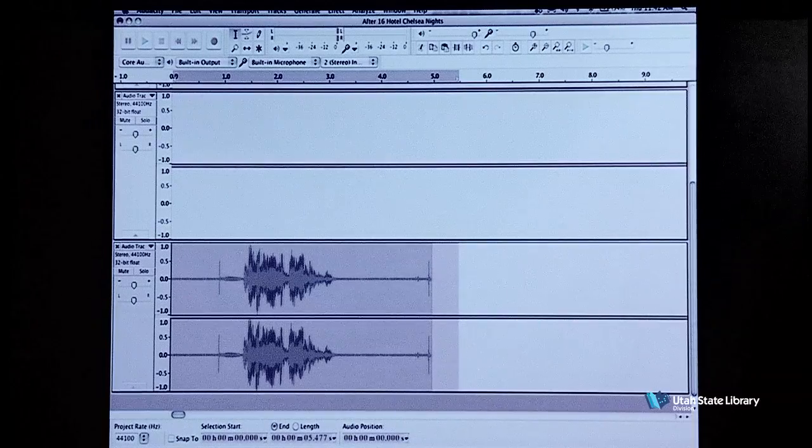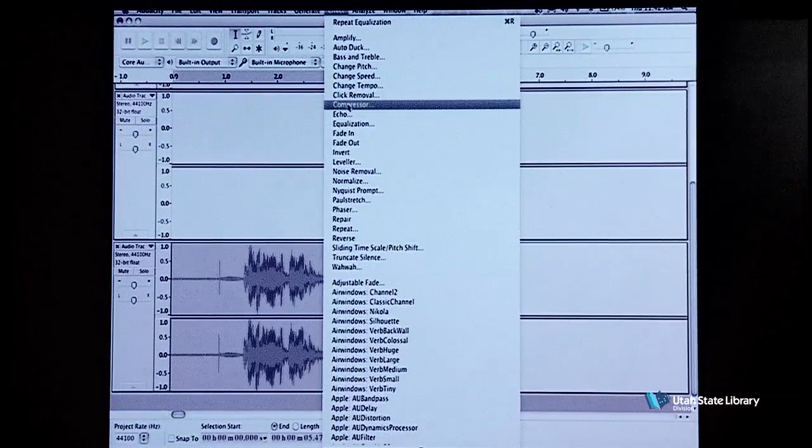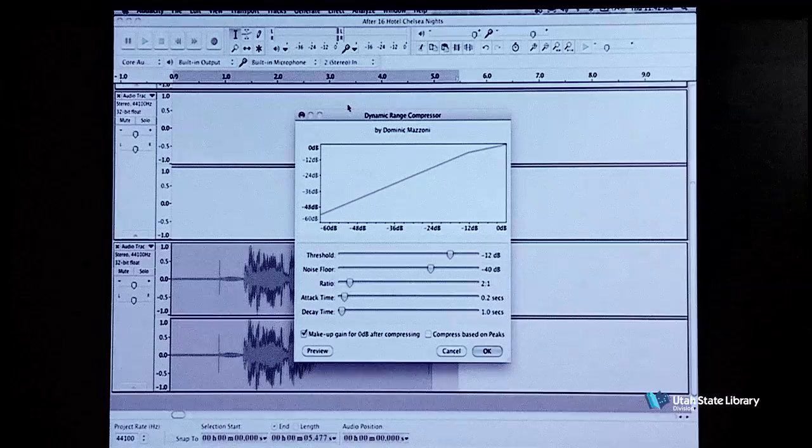Fantastic. So this is going to be a slightly harder one to hear, and I apologize in advance that it is hard to hear, okay? But what we're going to look at now is something that's called compression. Compression is a strange topic to talk about because it's talking about nothing but volume.